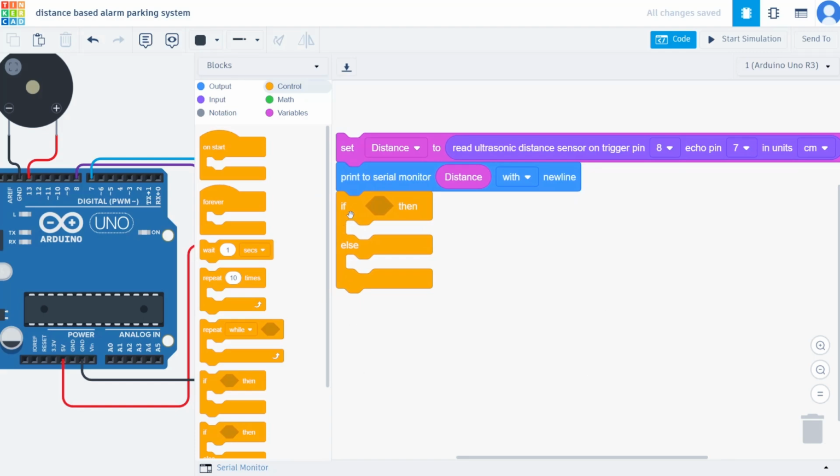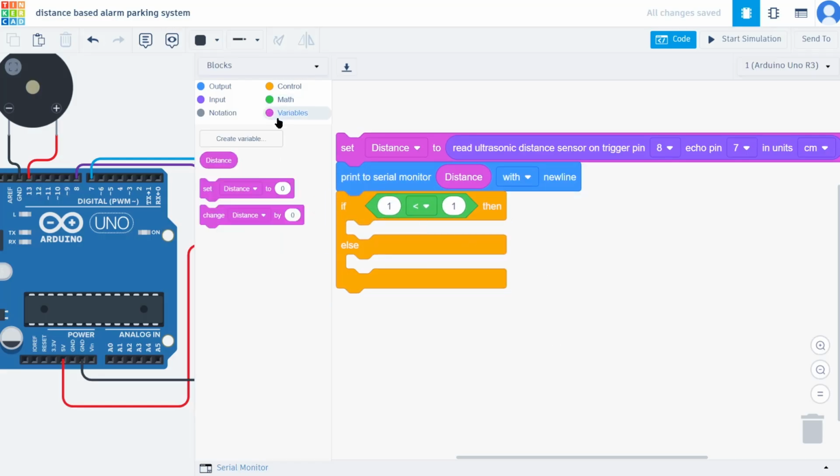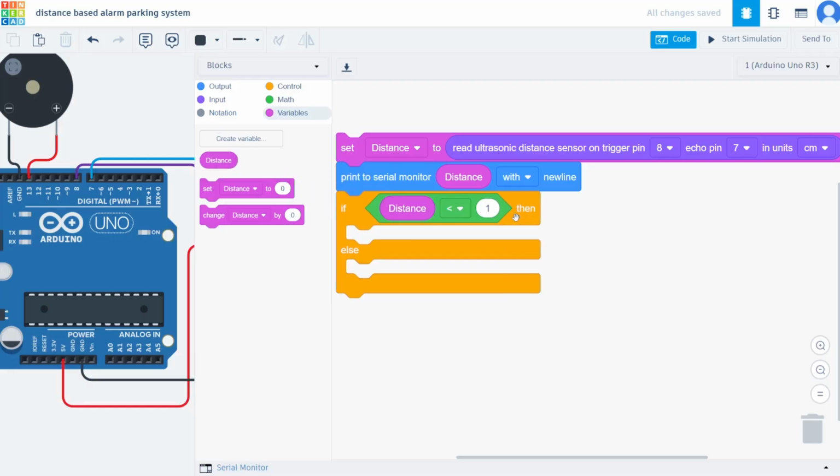In the if block, there is a hexagonal space. You have to go to mathematics and take these mathematical operators. In these mathematical operators, there are so many blocks. You have to take this block and put it in this hexagonal space. Now go to variable, take distance, put here, and change the 1 to 50.